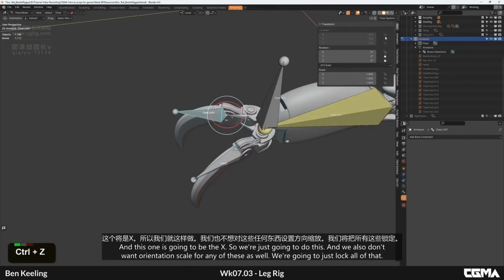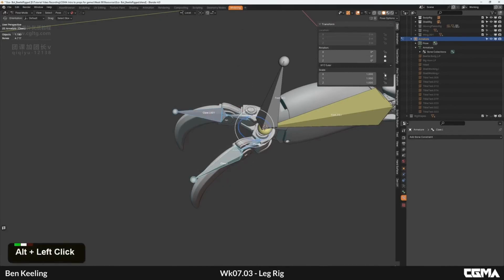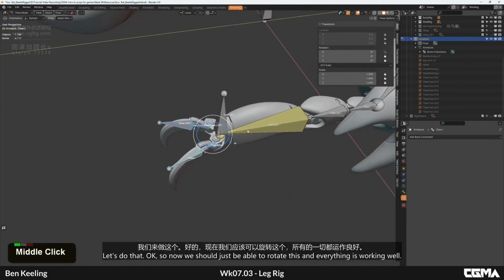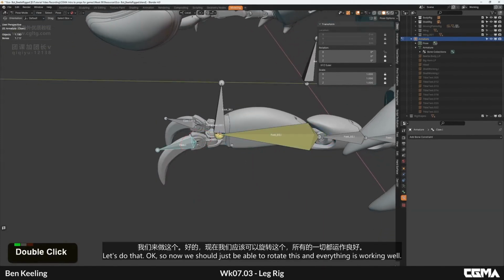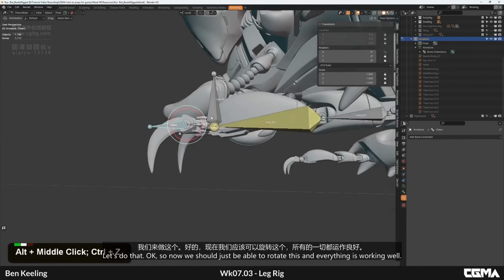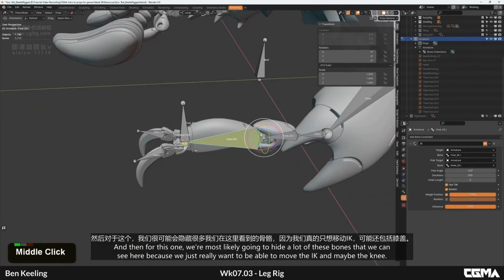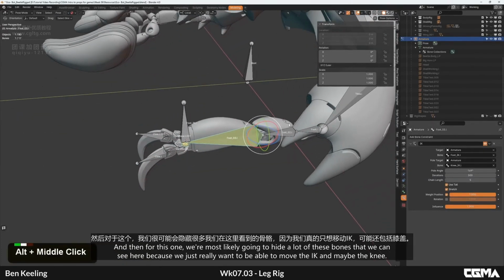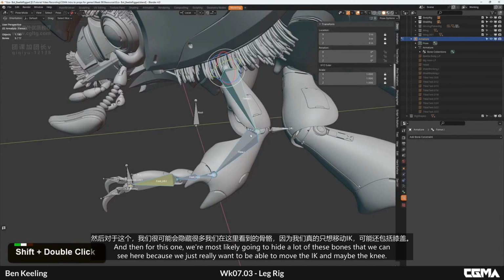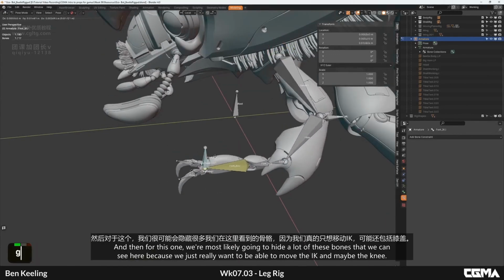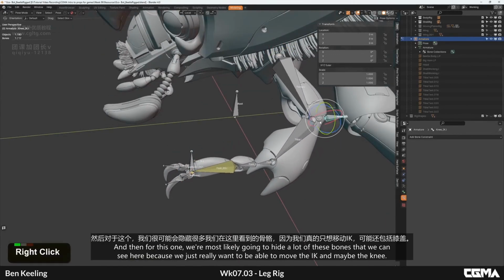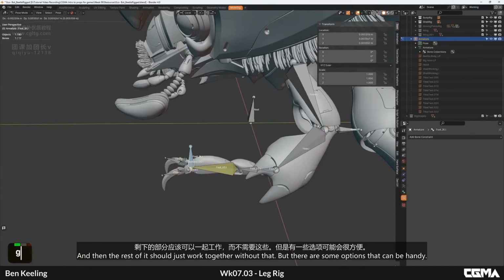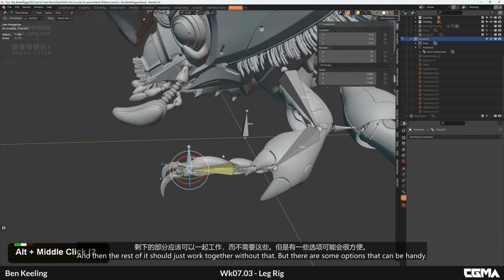And we also don't want orientation scale for any of these as well. We're going to just lock all of that. Let's do that. Okay, so now we should just be able to rotate this and everything is working well. And then for this one, we're most likely going to hide a lot of these bones that we can see here because we just really want to be able to move the IK and maybe the knee. And then the rest of it should just work together without that.